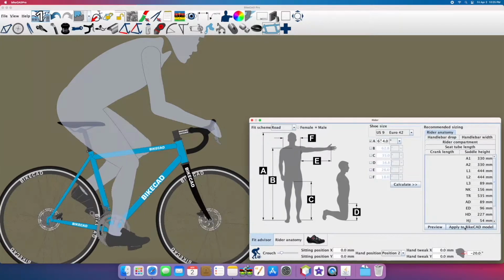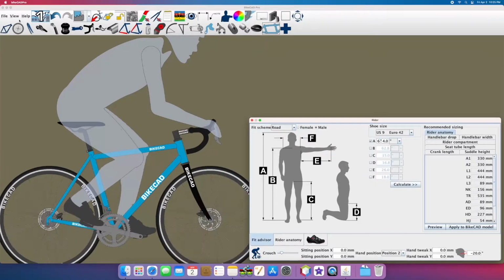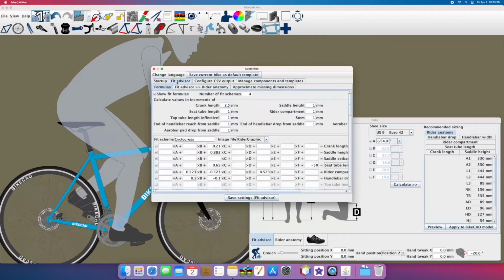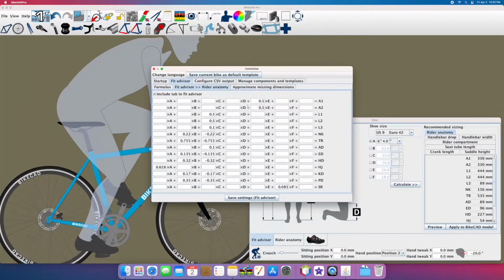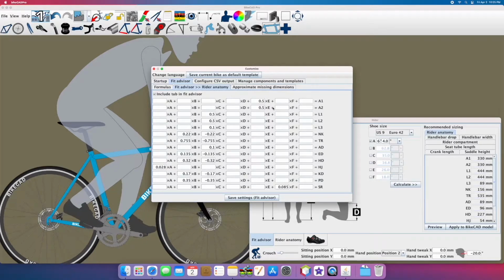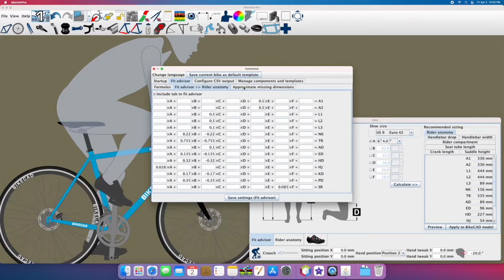How these 16 rider anatomy dimensions are calculated is based on the customizable formulas that can be found by going to View, Customize, Fit Advisor, and then selecting the Fit Advisor to Rider Anatomy tab. Here we see that each of the 16 rider anatomy dimensions is some function of the 6 more basic body dimensions plus an optional constant.